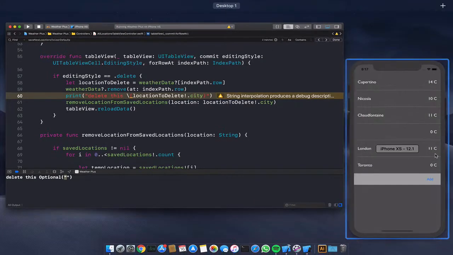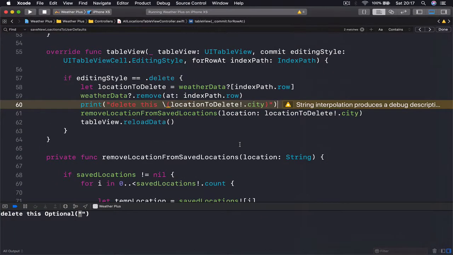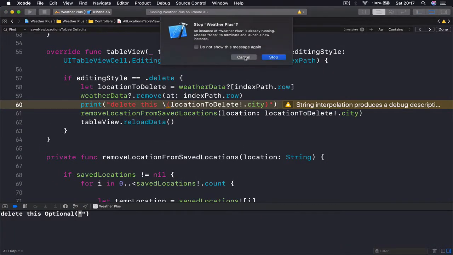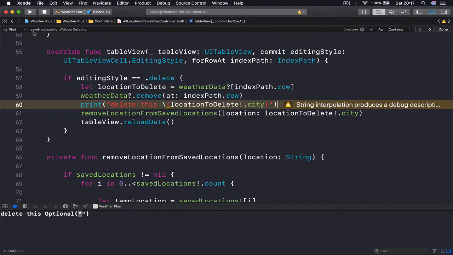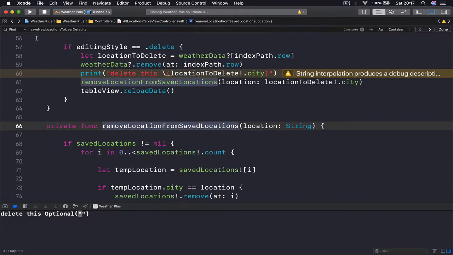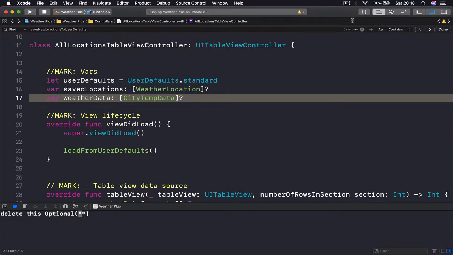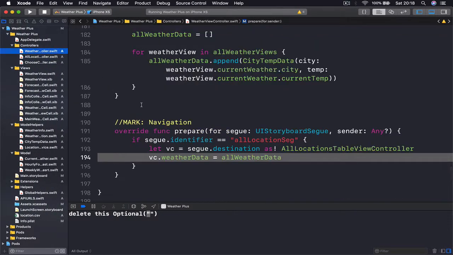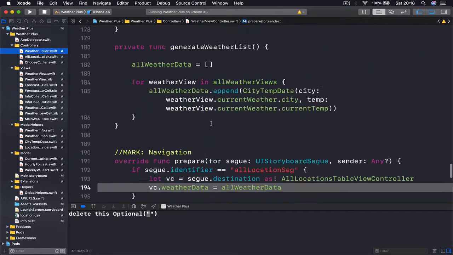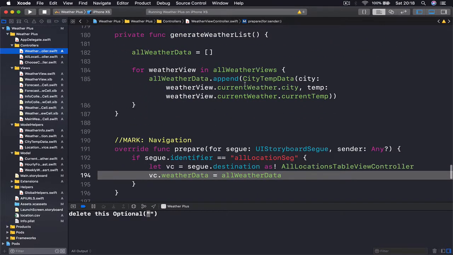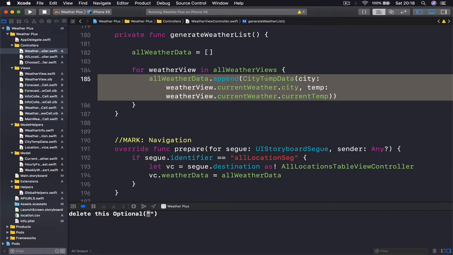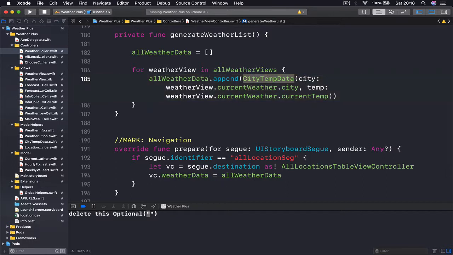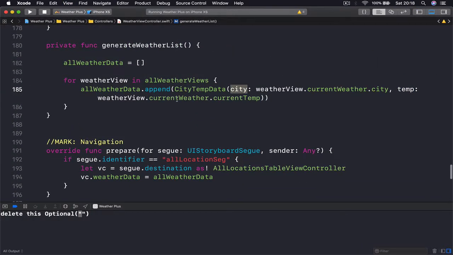because in our array, let me just go back to my other code. The problem is whenever we are creating our CityTempData, let's go up. Yeah, here, whenever we are calling our CityTempData and we are generating this, our city name is set as an empty string.